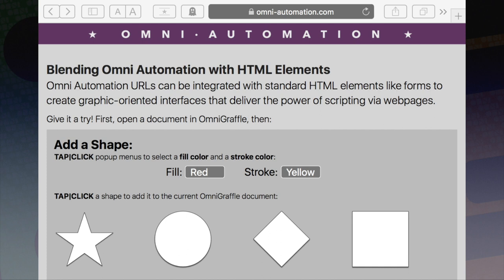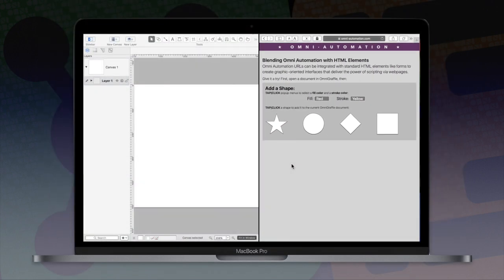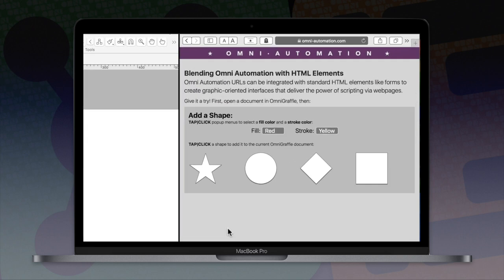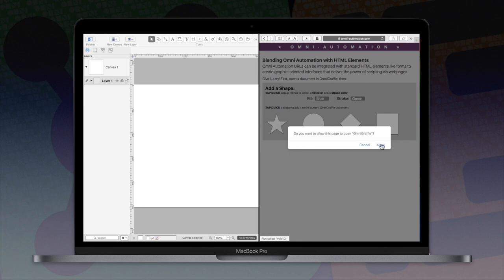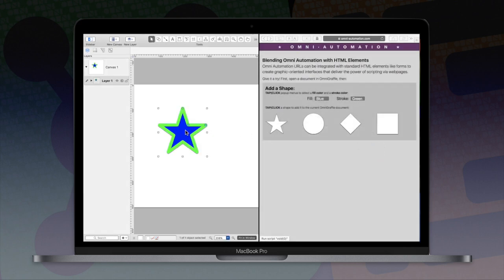Here's an HTML form. So it has a fill color, it has a stroke color, and shape. What I want the user to do is be able to exercise that, and let's have this go. So here I am on a Mac split screen. I'm going to go up to choose that. I'll choose a color, blue. I'll choose a stroke color, green. I'll tap a shape, star. Do you want to open this in OmniGraffle? Yes. Allow that. Voila, I just made a shape from an HTML form.